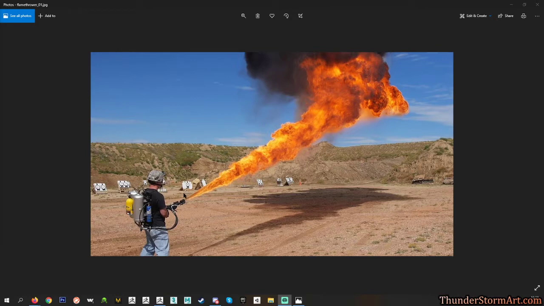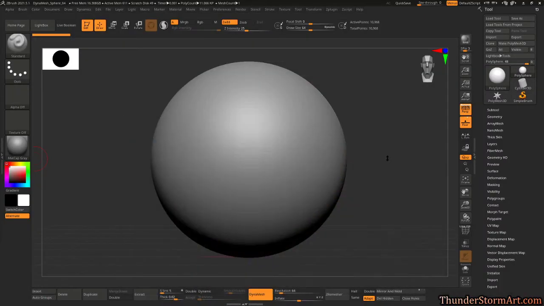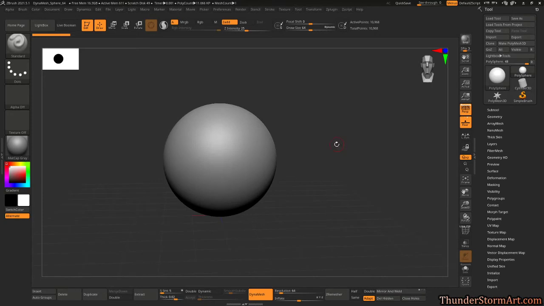So this is kind of what we're going to use for a little bit of inspiration, but just kind of to notice the cone. And as that energy and as those particles slow down, they start also to travel upwards, right? Okay, so we're going over here to ZBrush.